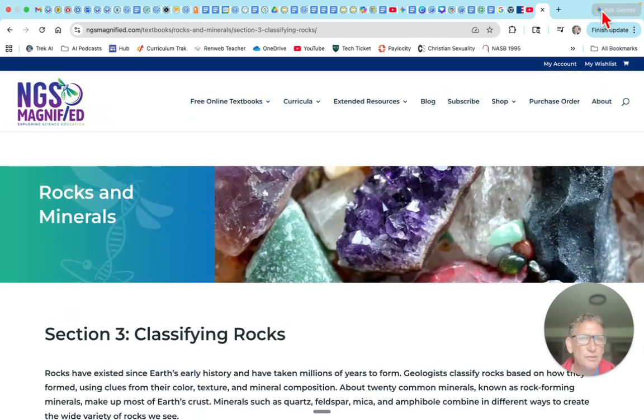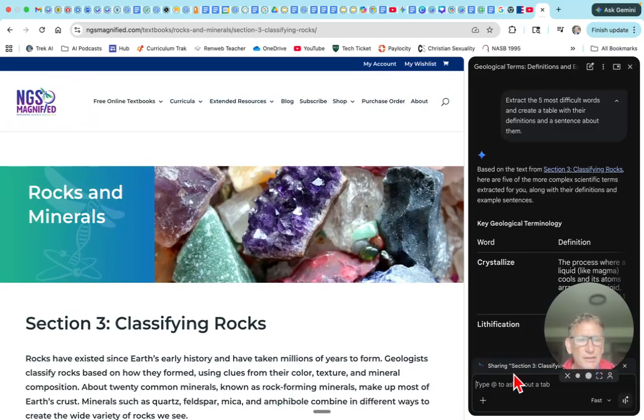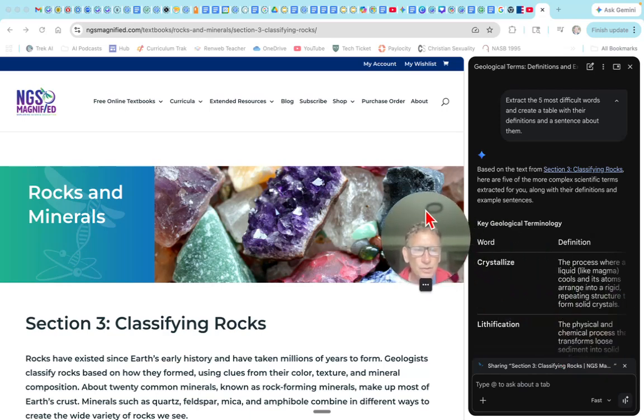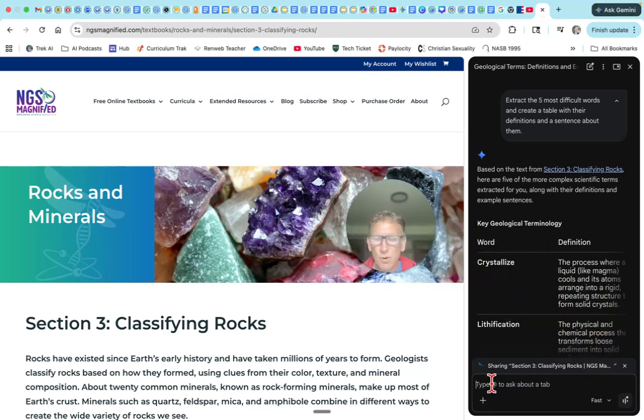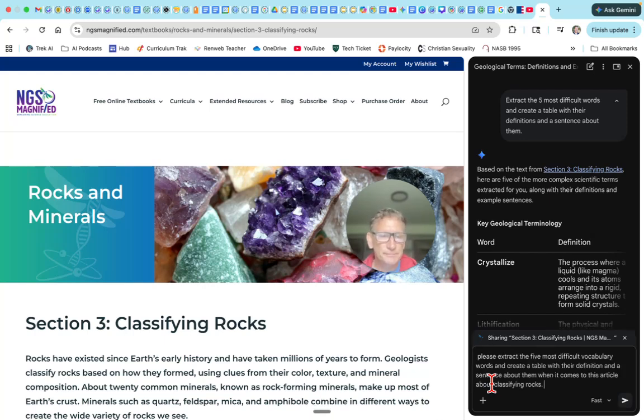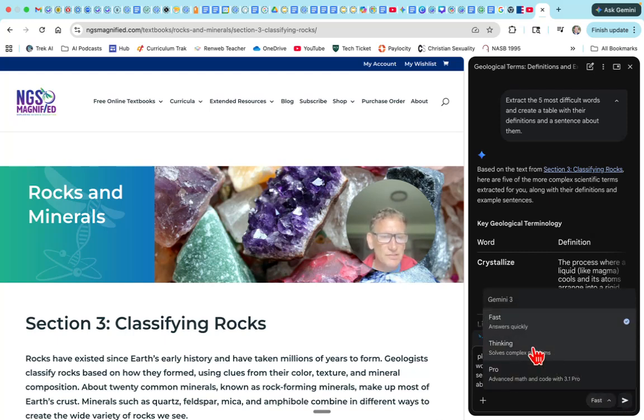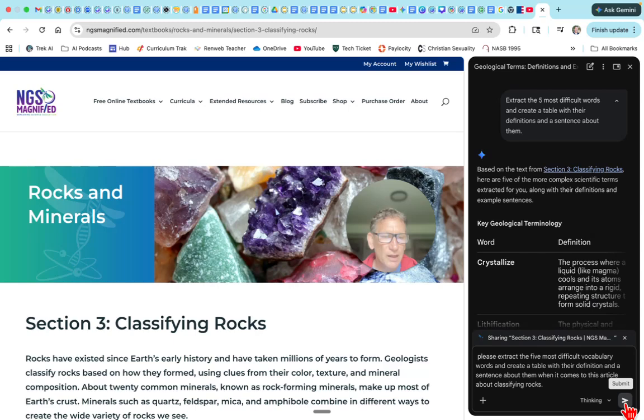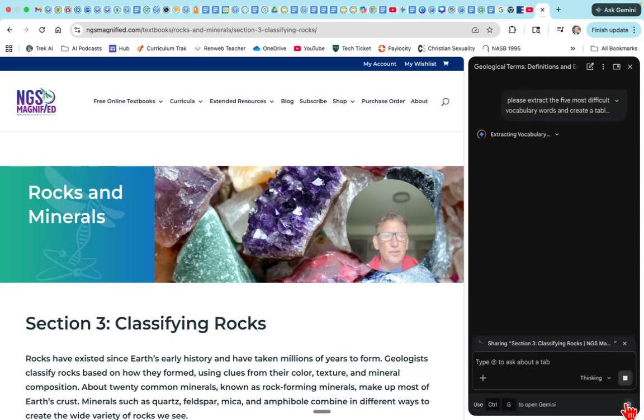For this one, I'm going to hit Ask Gemini again. And this time, over in the chat window in the sidebar of Gemini, I'm going to give it this prompt. Please extract the 5 most difficult vocabulary words and create a table with their definition and a sentence about them when it comes to this article about classifying rocks. I'm going to change my thinking mode from fast to thinking, and then hit submit. And again, Gemini is going to interact directly with the website here.